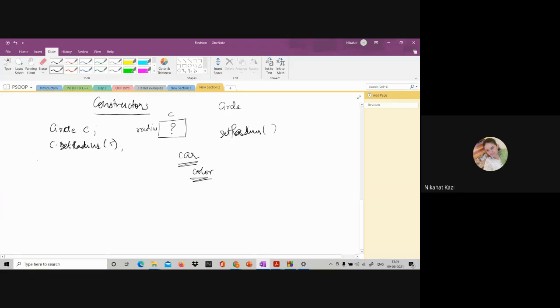Okay, so there is one mechanism by which you can actually provide the initial property. You can set the initial property at the time of creation of the object itself, and this mechanism is called a constructor. So you are constructing, the word comes from construction, you're constructing an object, right? You're constructing the car object.